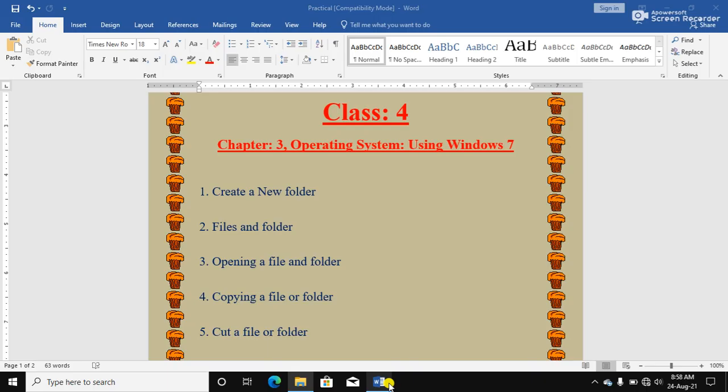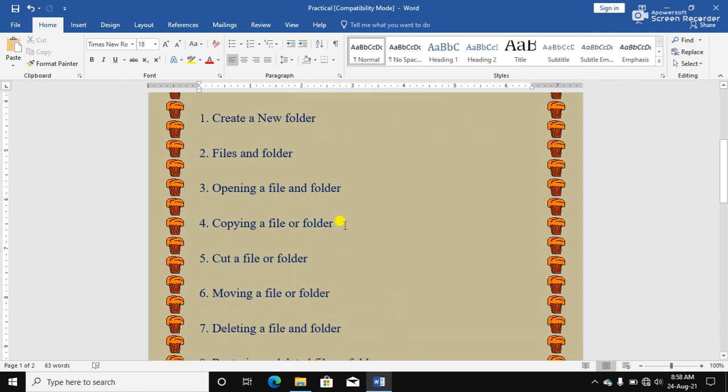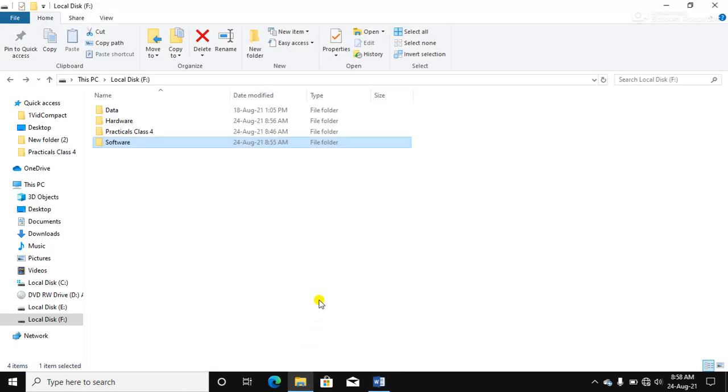Now next thing, copying a files or a folder. How can you copy a files or a folder? So let's see. So suppose I want to copy a software folder into a hardware. So how can I copy? So select the files or a folder that you want to copy by clicking on it. Okay, so I want to copy the software folder.